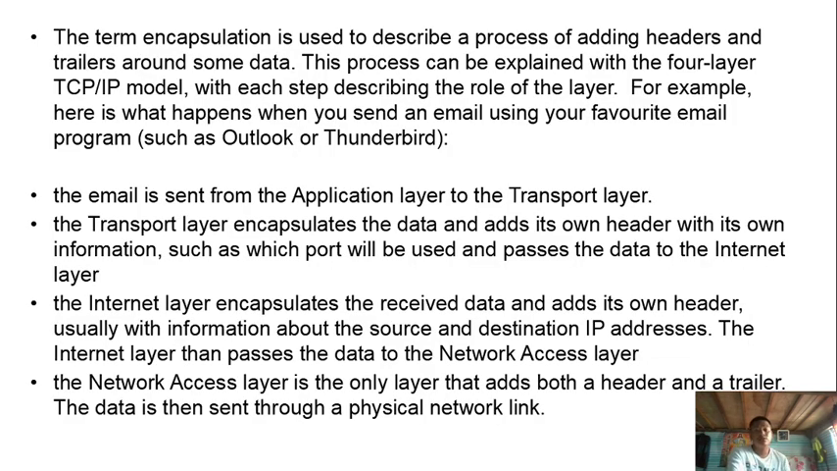The term encapsulation is used to describe a process of adding a header and a trailer around some data. This process can be explained with the 4-layer TCP/IP model, with each step describing the role of the layer. For example, here is what happens when you send an email using your favorite email program. The email is sent from the application layer to the transport layer. The transport layer encapsulates the data and adds its own header with its own information, such as which port will be used, the process, and the data of the internet layer.